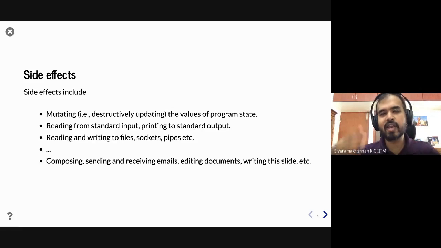We also want to do higher level things. These are low level things. We also want to compose emails, send and receive them, write documents, edit slides, and so on. So I would say side effects is this broad class of things that you want to do, which involve some operation that goes outside of the scope of the program.